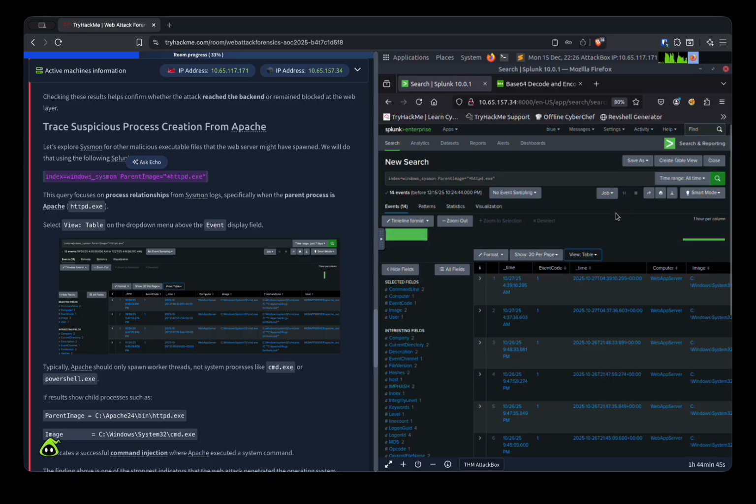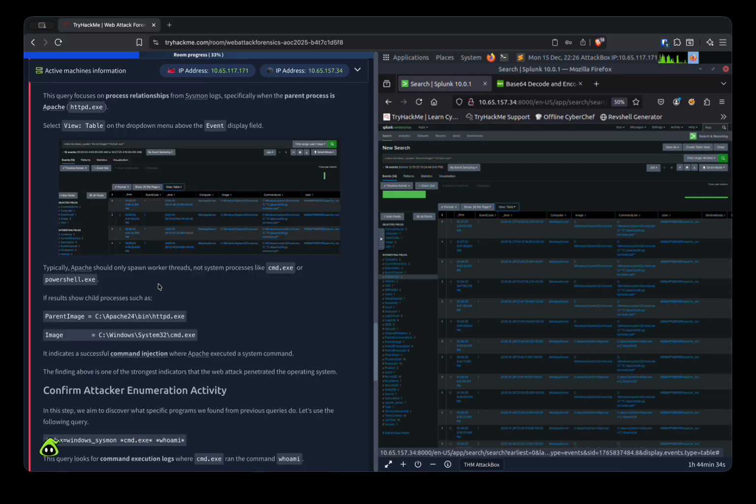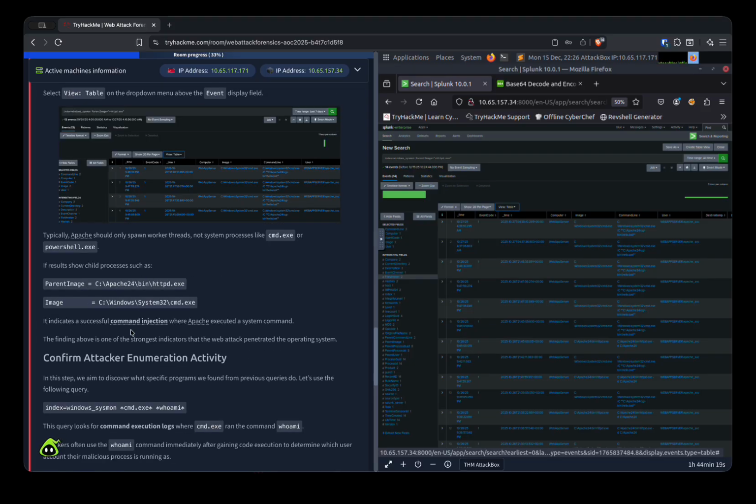I have to zoom out a little bit more. It's a little hard to see, but we'll have to work with it. Typically, Apache should only spawn worker threads, not system processes like command line or PowerShell. If results show processes such as these two, it indicates a successful command injection where Apache executed a system command. The finding above is one of the strongest indicators that the web attack penetrated the operating system.